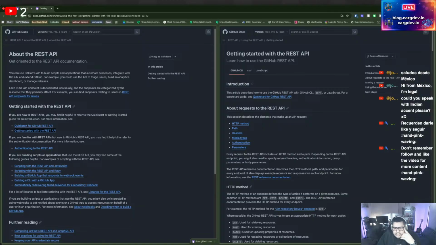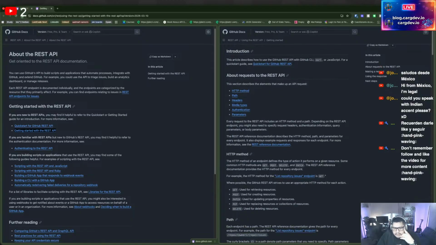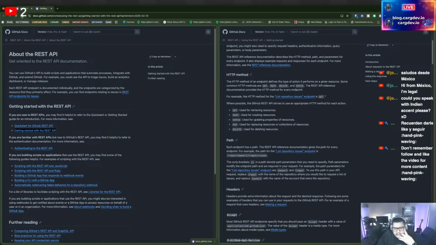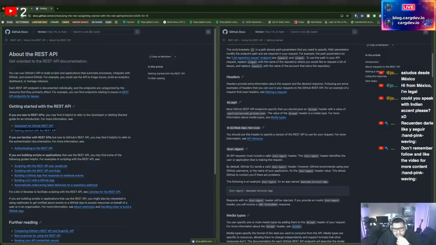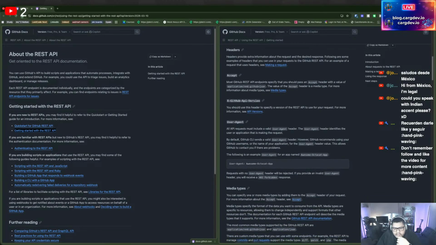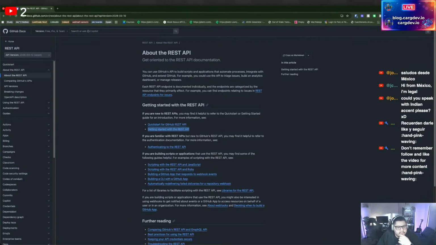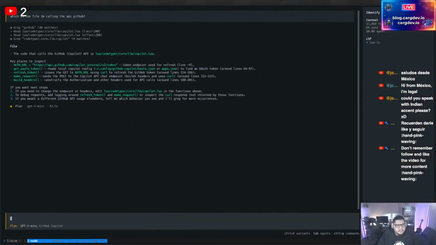So, getting started with the REST API, learn how to use it, blah blah blah, HTTP methods, path, headers. Where possible, the GitHub REST API strives to use an appropriate HTTP method for each action. Okay. They explain how the headers and HTTP are used. I don't want all this information. I want to know how I'm calling the API. So what does OpenCode say? The code that calls GitHub Copilot APIs is this one, copilot.lua.